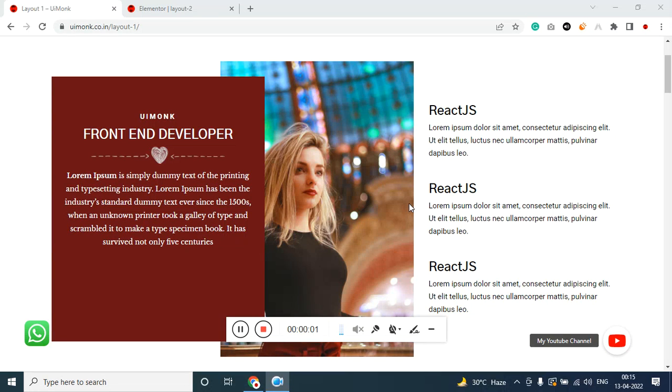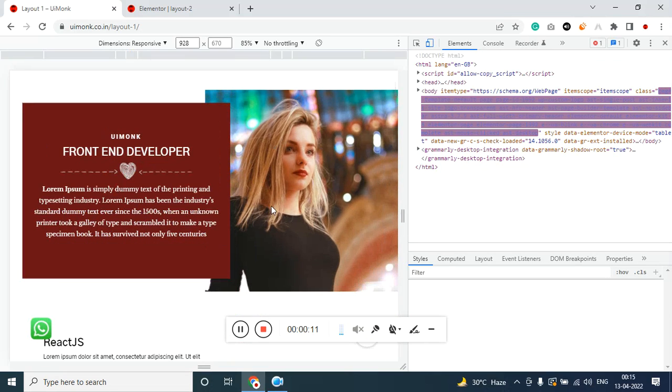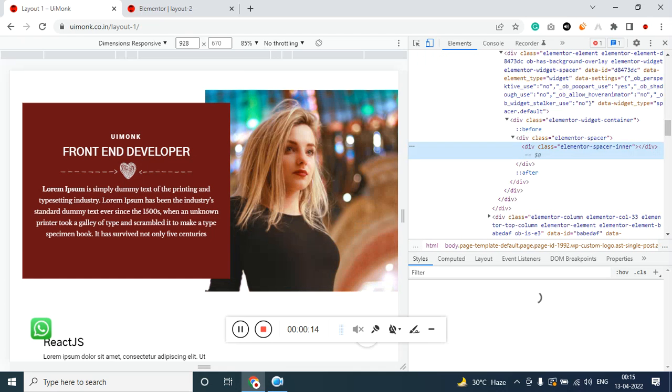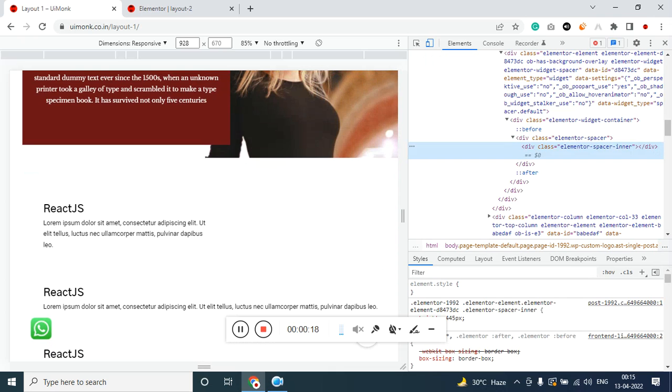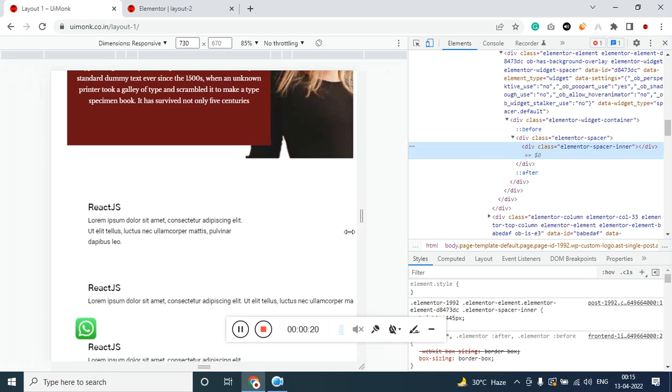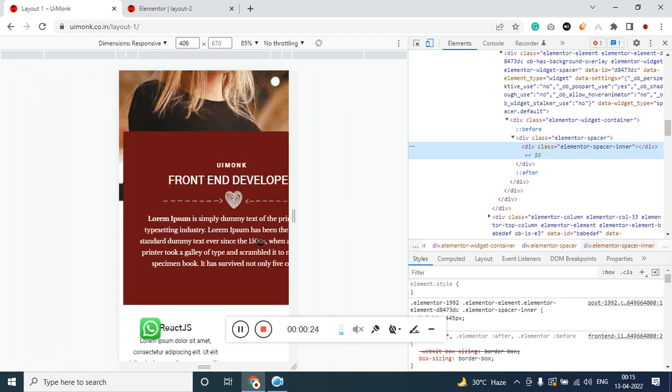Alright, in this video we are going to see how to create this layout with Elementor. Not only just the layout, we are going to see how to make this responsive. So this is the desktop version and this is the tablet version. And let's get into the mobile version. Let me make the size of the screen smaller. And this is the mobile version.